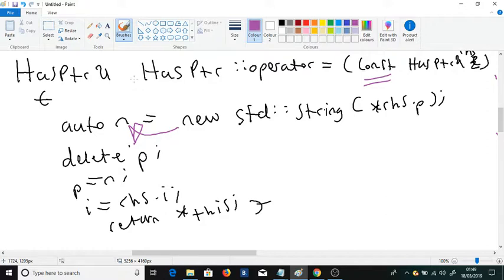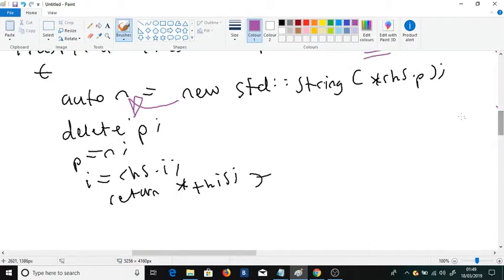Wait a minute, is that correct? Oh yes, I believe that's just for references. Okay. So here's what we do. We then delete p because we don't want any memory leaks. We set p to n.